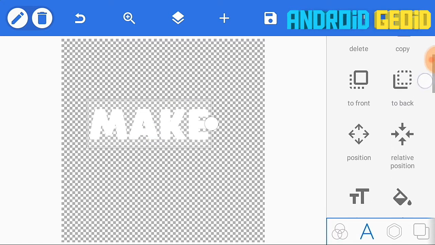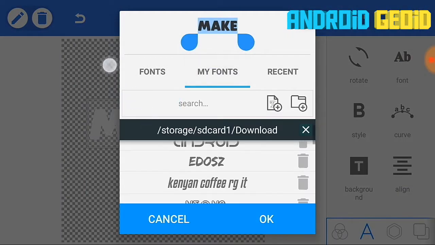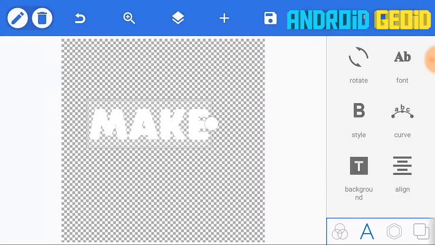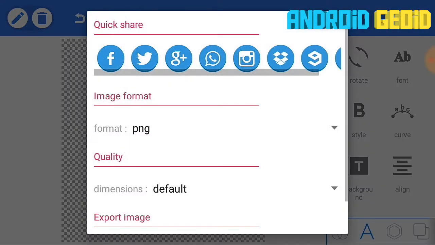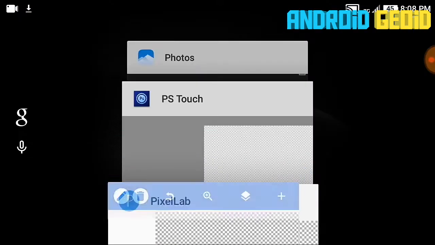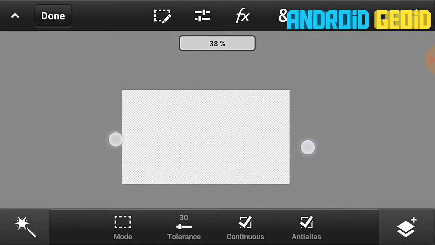You have to open Pixel Lab and just add your own text and go to the second option A and just choose the font named Plum. The font will be given in the description. This is used by most YouTubers, so I also use it in many of my thumbnails. As you can see, this thumbnail was made with this font. After that, just save to the gallery and make sure that your background image is transparent.